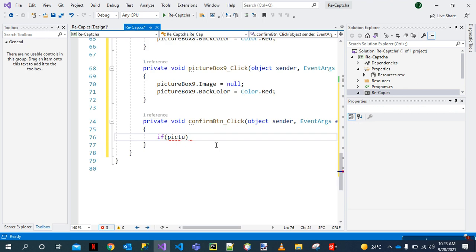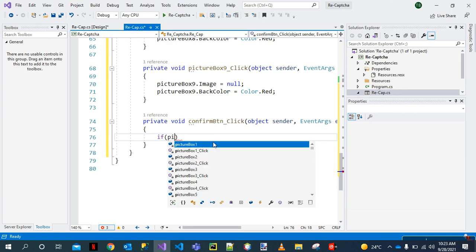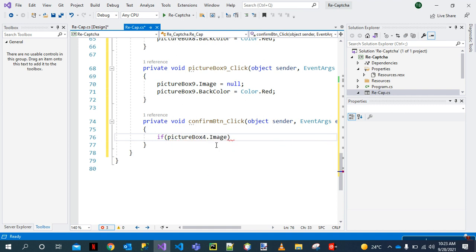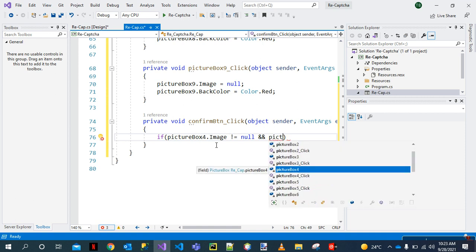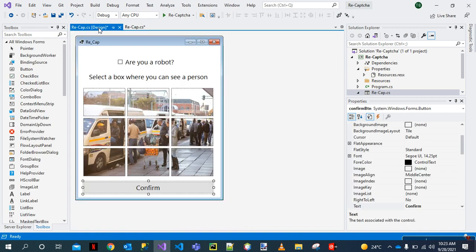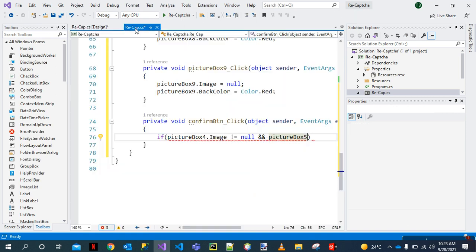So picture box 4 dot image, if is not null, because the minute it's clickable and it has been turned over, it becomes null. So if is not null, and which other picture box? 5. 4, 5, 6, 8, 9.